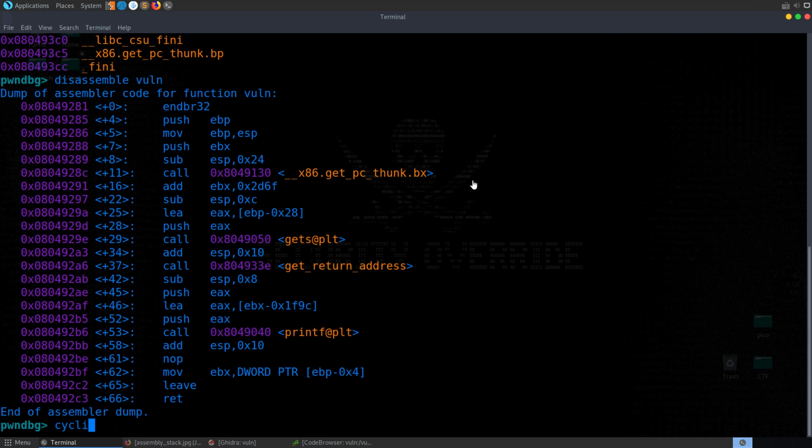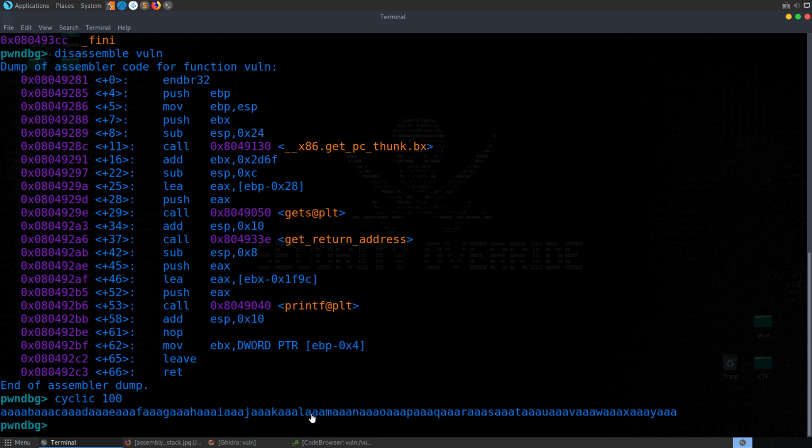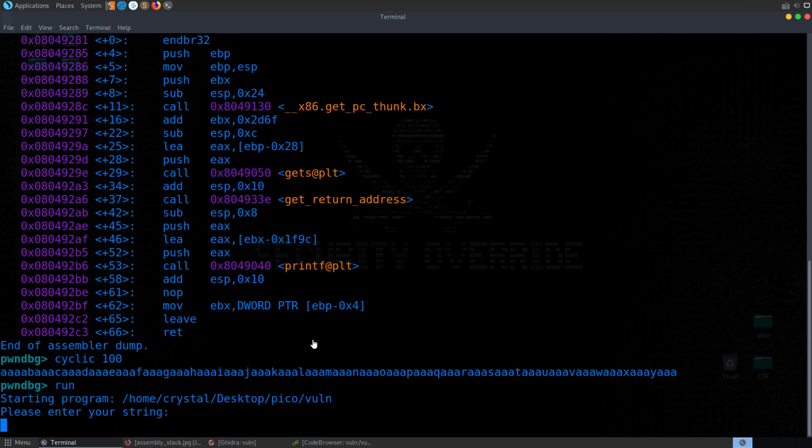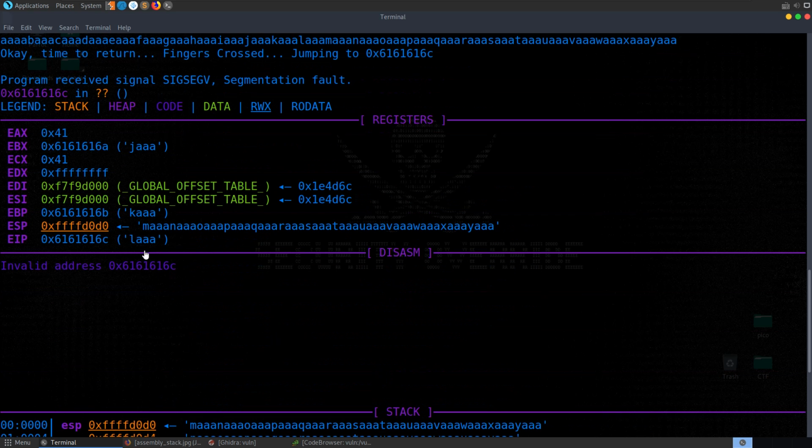We can also generate a cyclic pattern. So if we generate a cyclic pattern, let's say 100 bytes, take a copy of it and then run the program. It's asking for our string. If we paste that in, it's crashed the program because we've overwritten the instruction pointer. The return address has been overwritten with LAAAA. And obviously that's not a valid memory address, so it's crashed.